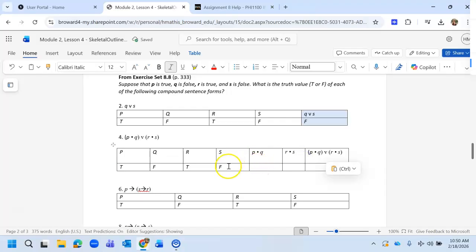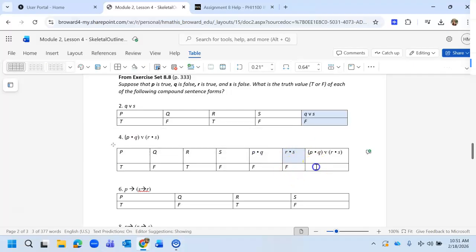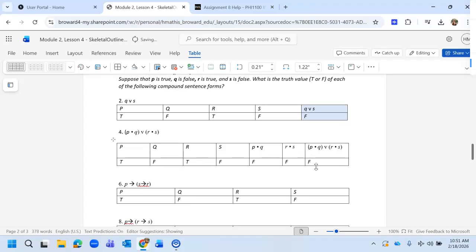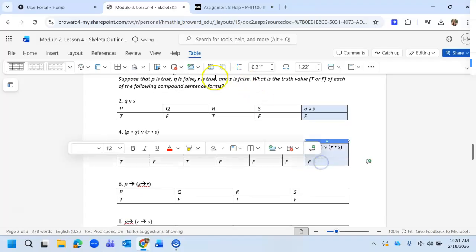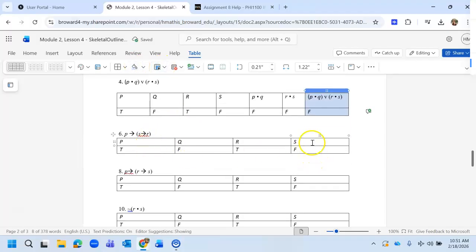All right, P and Q. We need both P and Q to be true, but it is not. It's false, right? Because Q is false, so P and Q is also false. R and S, same. S is false, so that is false. Now we just need 1 of these disjuncts to be true. Either P and Q, well, that one's false. This one's also false, so neither one is true, so the overall sentence is false. Just make it easy on me when I'm grading it.